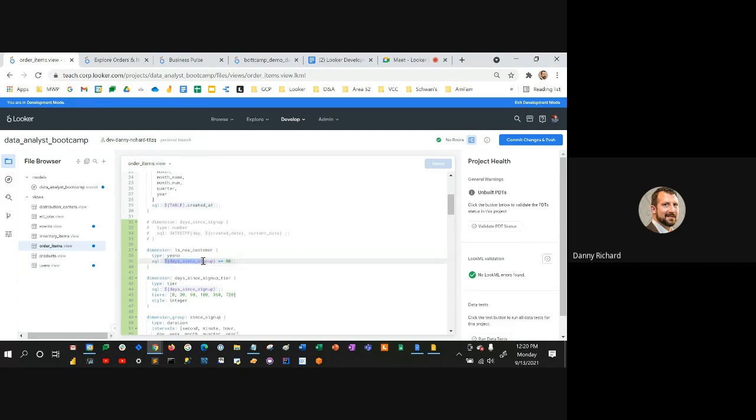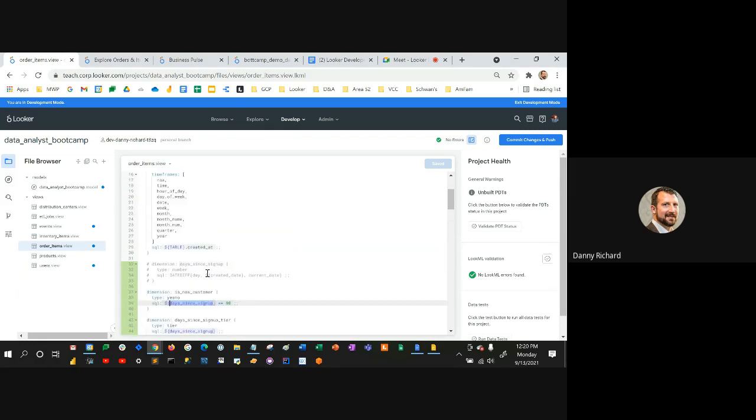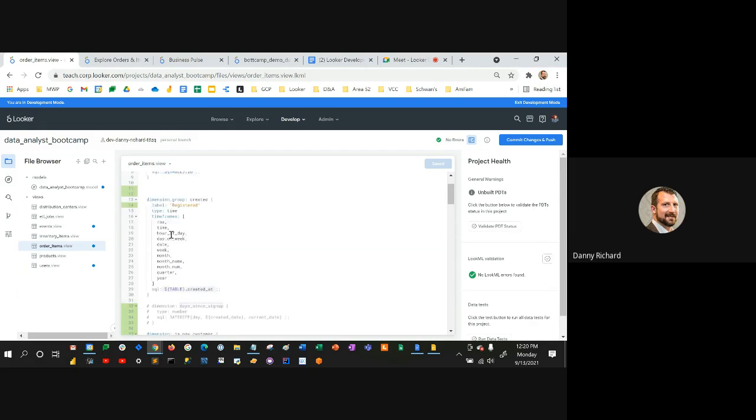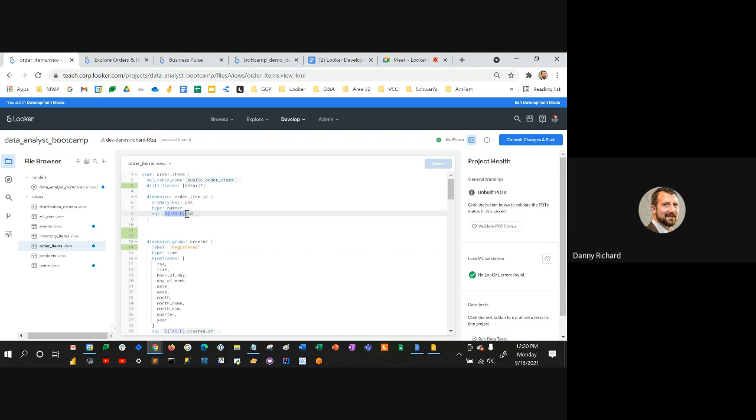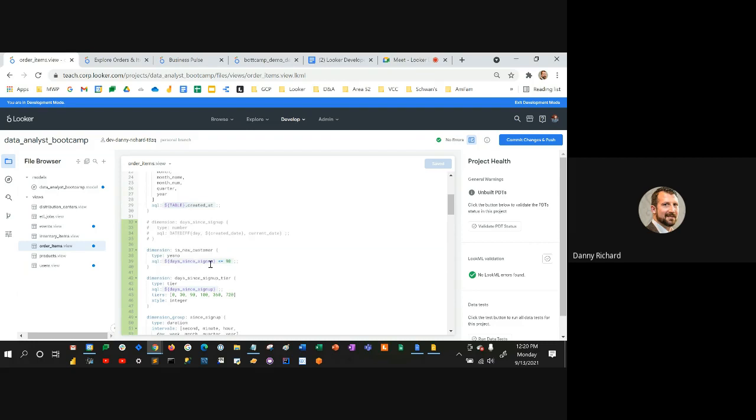You want to reference not the exact table field, but the dimension in Looker. And you notice that this code doesn't have the table parameter in front of it. It's just referencing another dimension in the table, days since sign up. When Looker auto generates a project, it's going to create these auto generated dimensions, and it's always going to have a table reference, meaning that it's referencing the exact field from the table. And then anything that comes after that, you don't want to use the table reference. You want to just reference the LookML dimension without the table parameter.